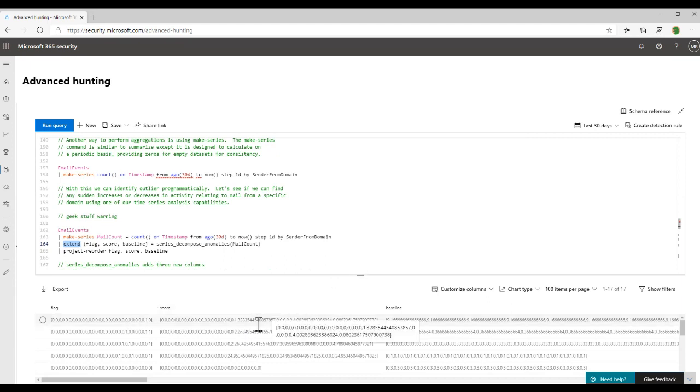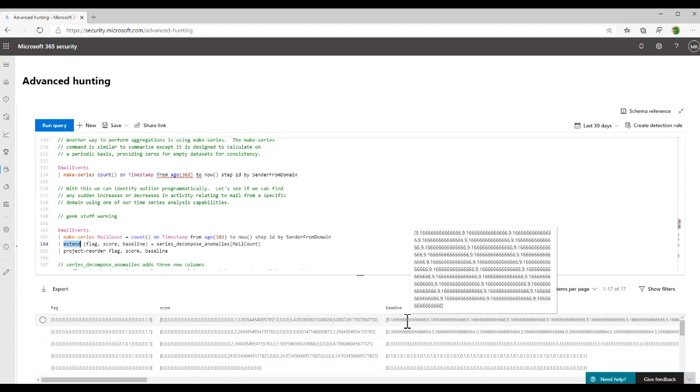The second one we've got here is the score. So the score is going to tell you how anomalous it is. So it doesn't go positive and negative like the flag. It's going to give you a measurement of how strange that particular activity is. The higher the number, the more strange it is. The third one is the baseline. So the baseline is going to be what value it would have expected at that given point.